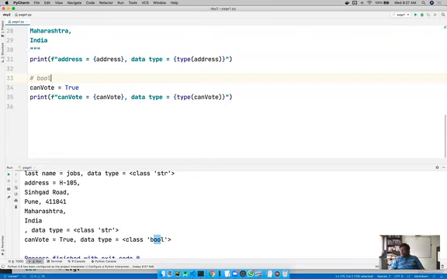Means Python doesn't have default values. No, Python does not have any default value. You have to initialize the values yourself. There is no way you can declare an uninitialized variable there. Okay.